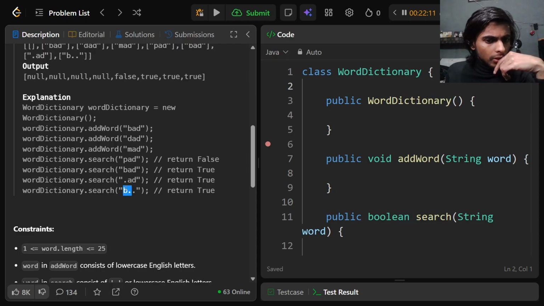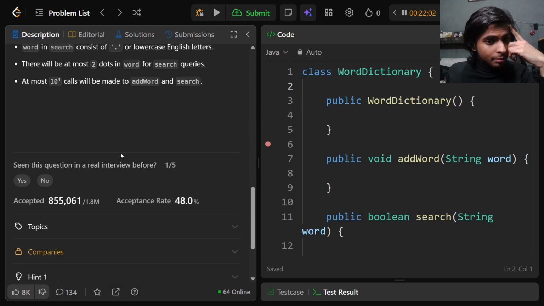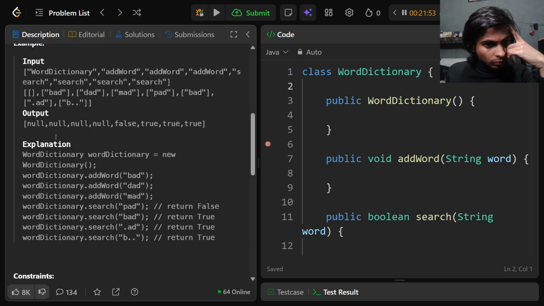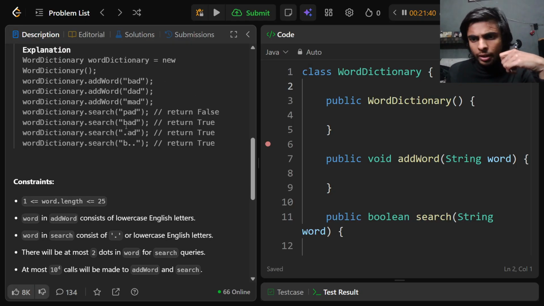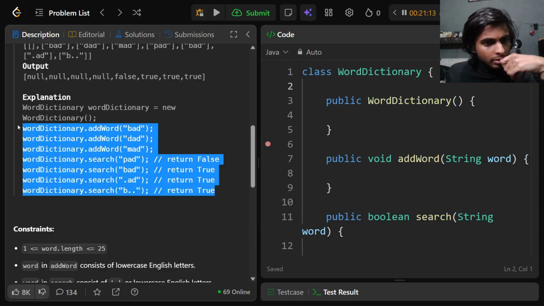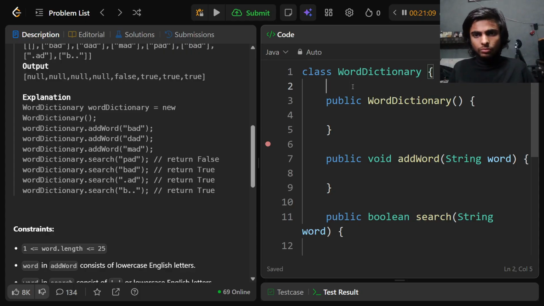Non-alphabet characters can be present in the string. Hash map, I'm gonna go with hash map maybe. If only alphabet characters were used, then I could use a fixed size array, a 26 character sized array. Consists of dot or lowercase English letters. Okay, then I guess I can still use a fixed size array. Let's see.